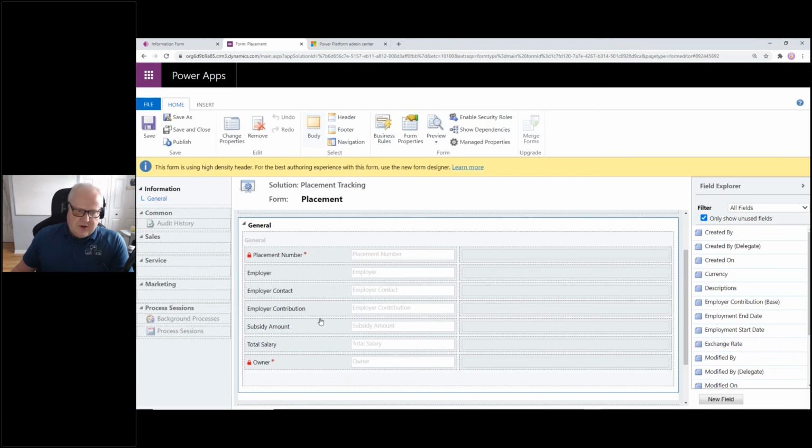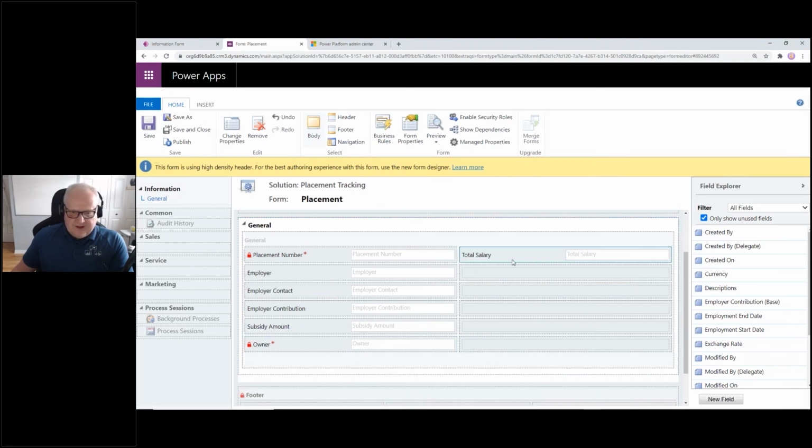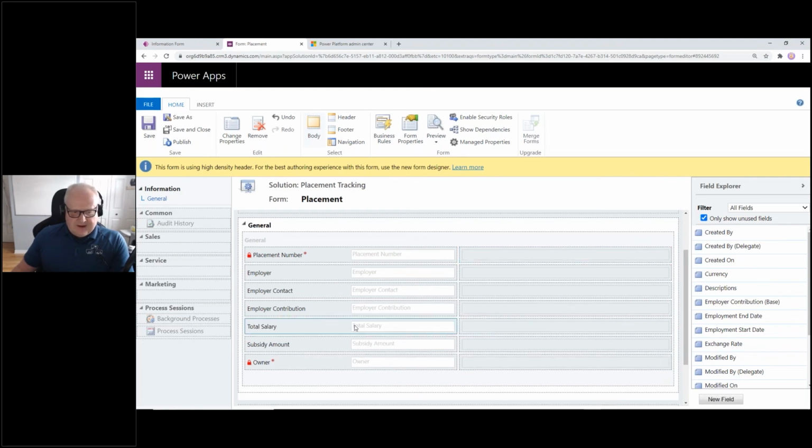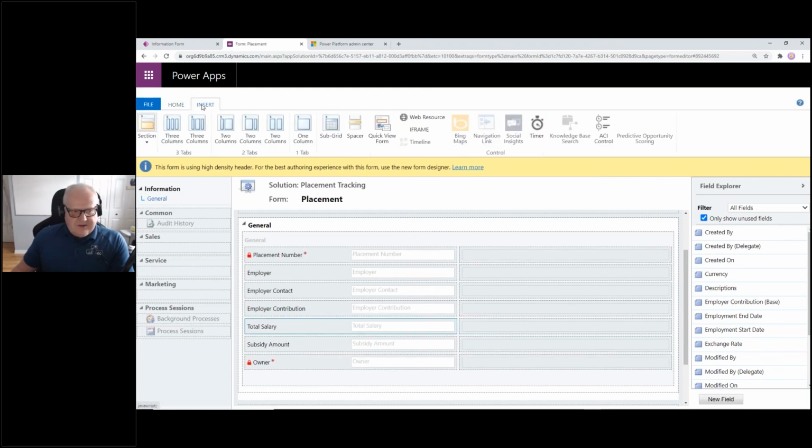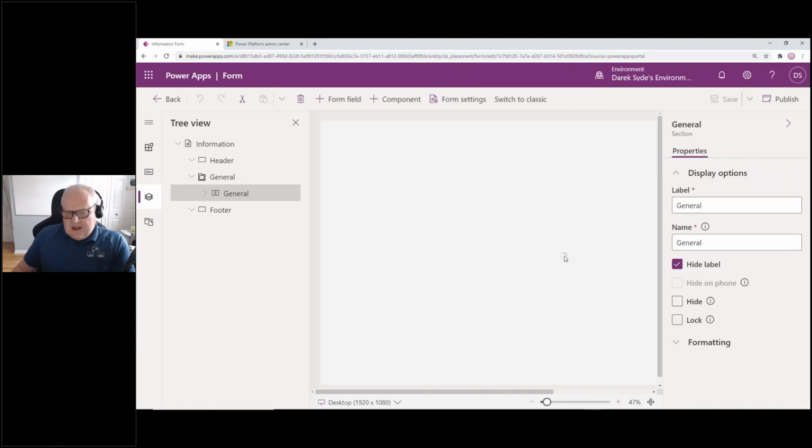I can begin to move and drag my fields around a little bit. So here I have the placement number, the employer, the contact, the total salary. I can add different sections and columns and subgrids. There's a lot of different controls and things I can add to this interface to make it a little bit easier for my users. But again, at the end of the day, it does follow a certain format. So I'm just going to pop out of here. I'm not going to commit to any of my changes.